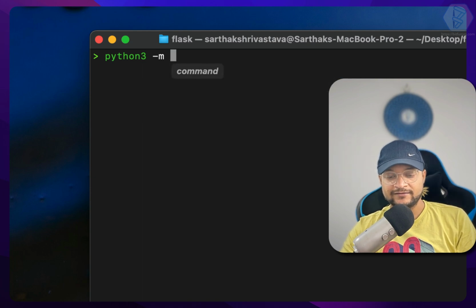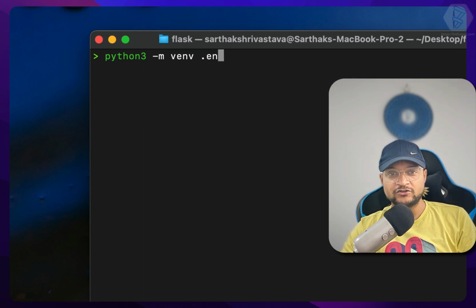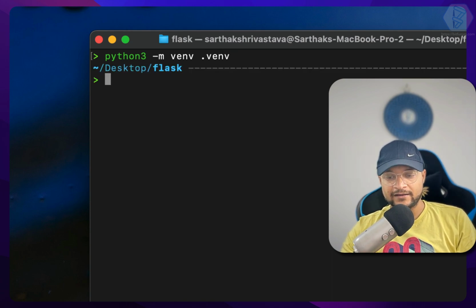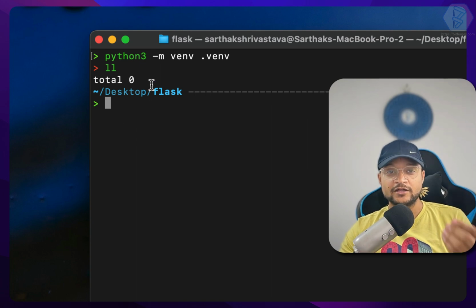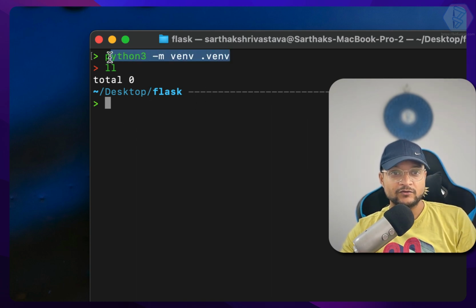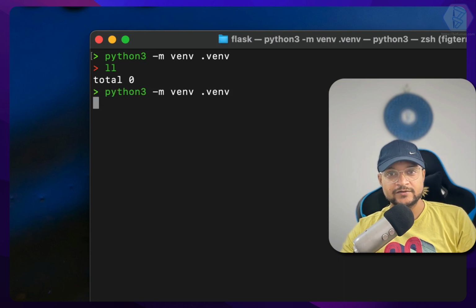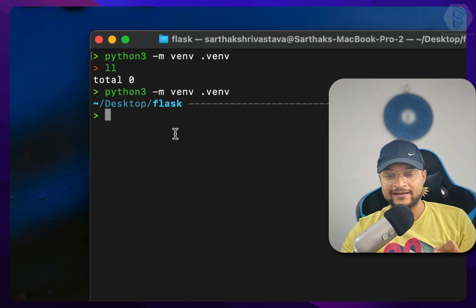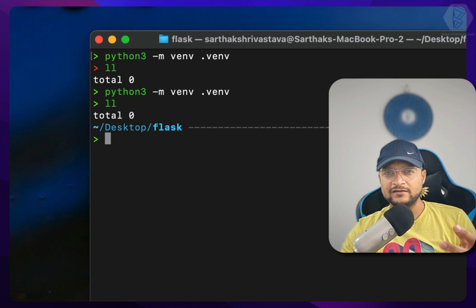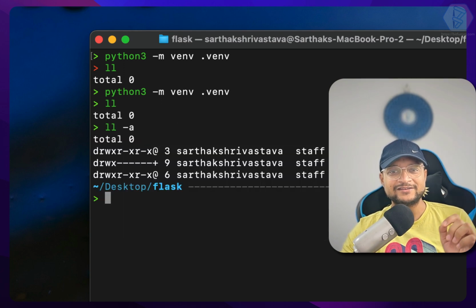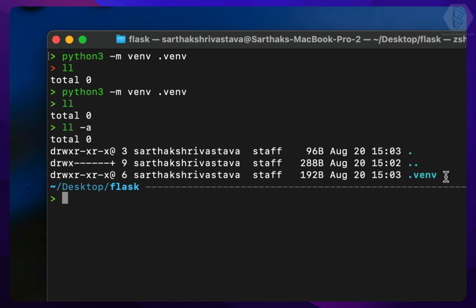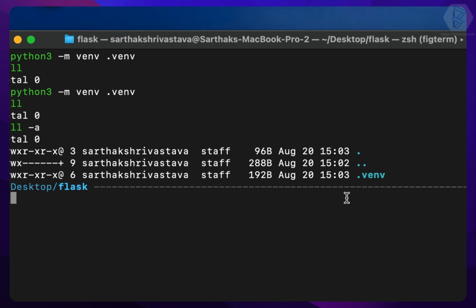Okay, after that I say venv and .venv. Now before running this command, I can just show you that there is nothing inside this directory. So once again, I can copy this and run it. It's now going to create a virtual environment, and if I look, it still says 0 because I need to show the hidden files. So yes, same as previously, I had to show you with -a, but trust me, there was nothing. Now we have the .venv.